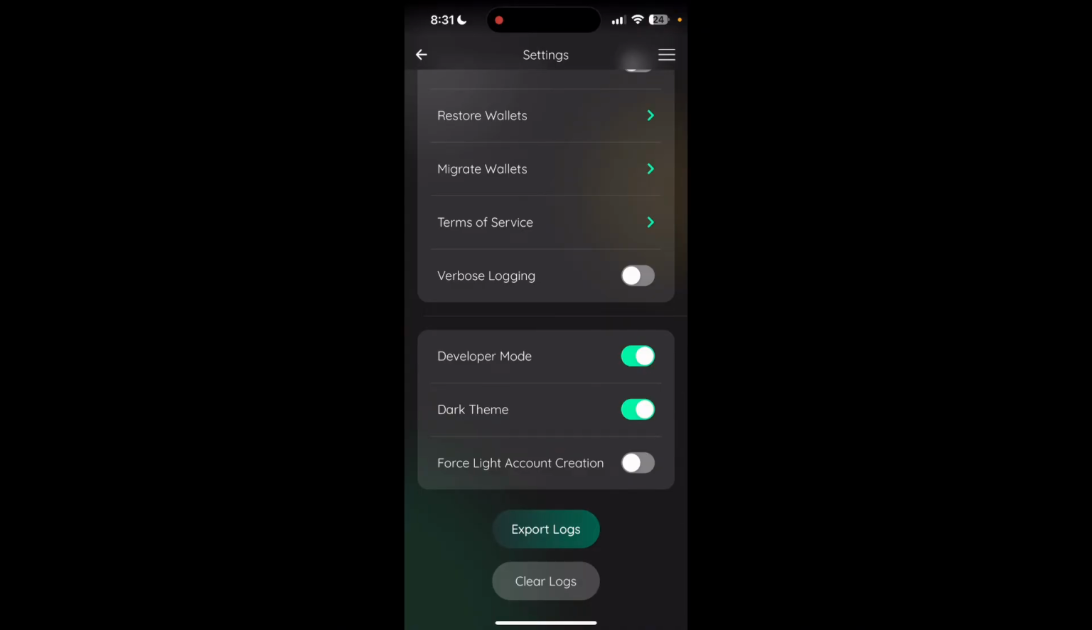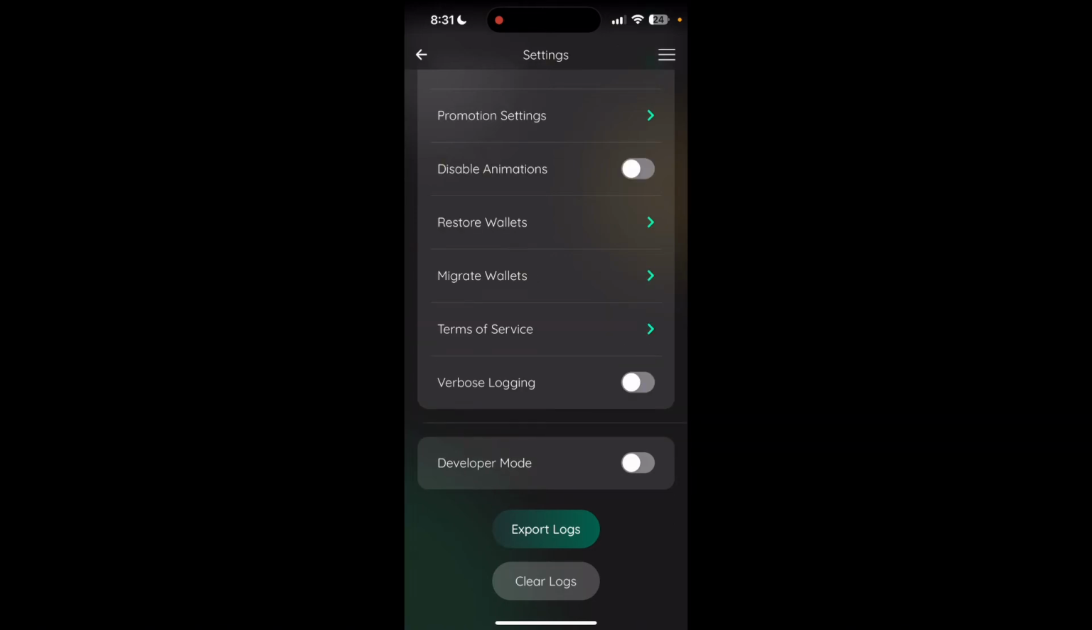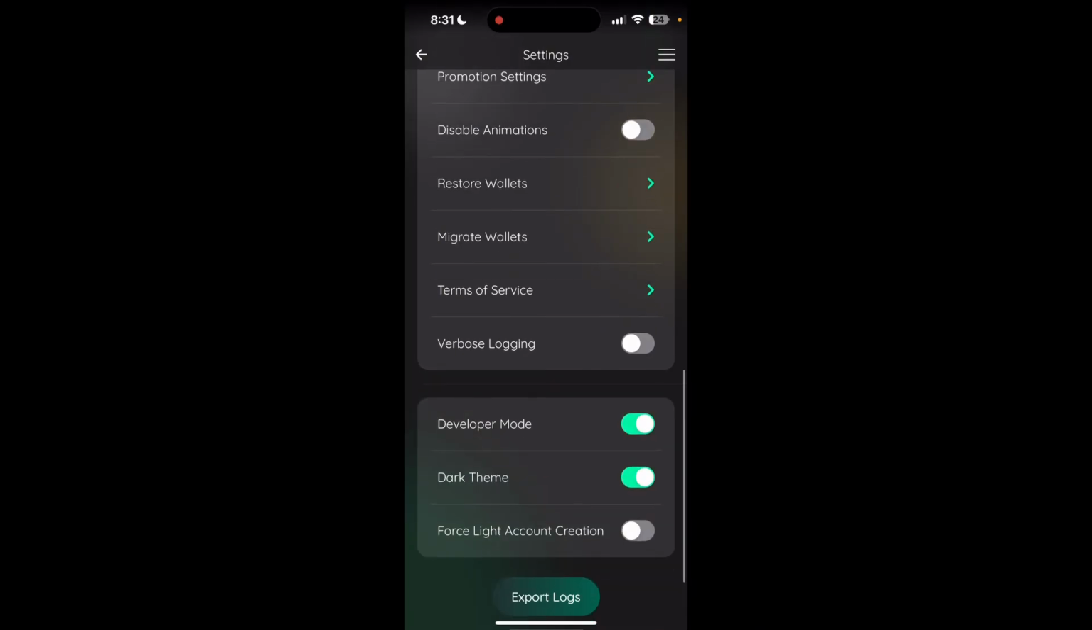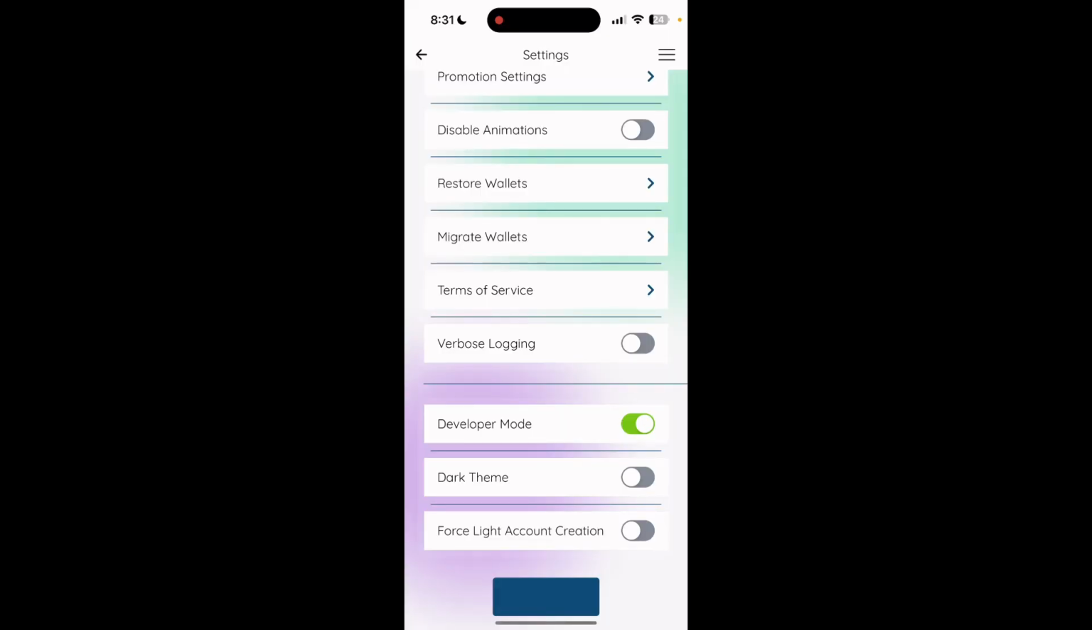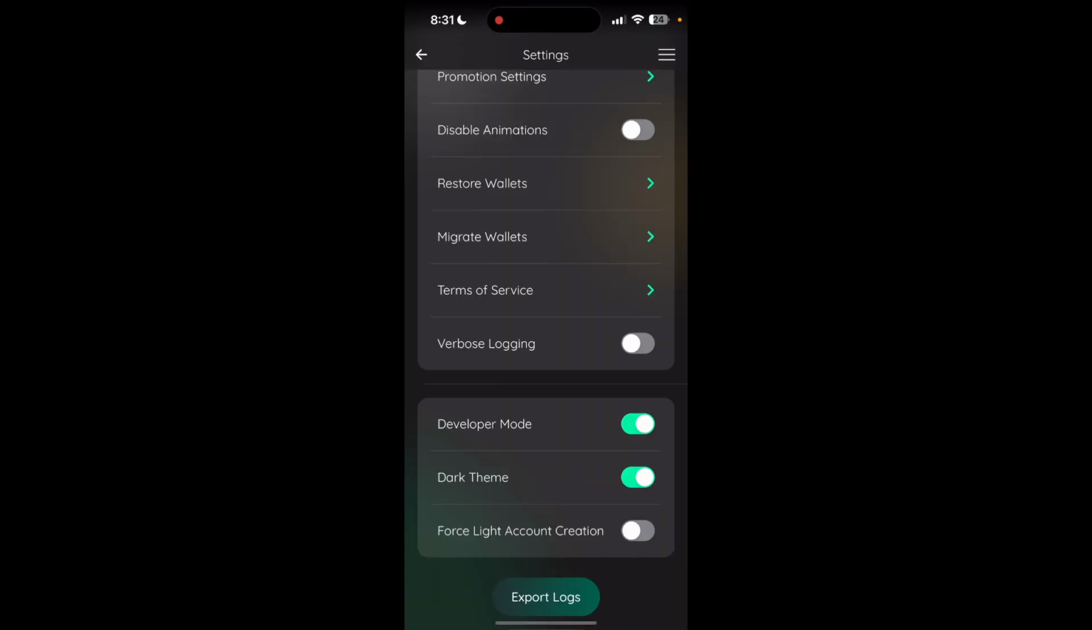Sometimes the Developer Mode is disabled by default, so you need to simply switch this toggle on. After that, you can see dark theme option. If you turn off this toggle, your theme will be white, and if you turn on this, you will get a dark theme on your application. So that is how you can turn on or off dark theme in your application.